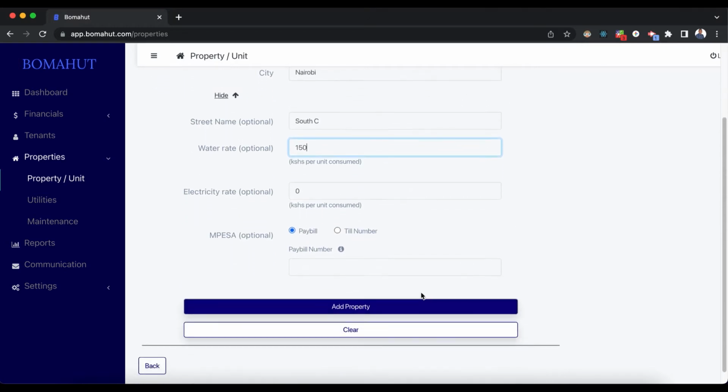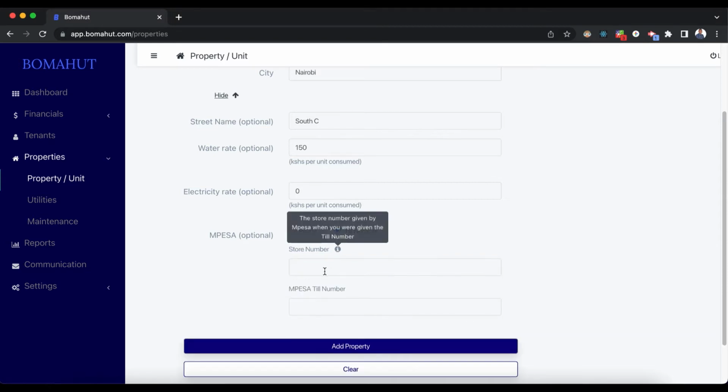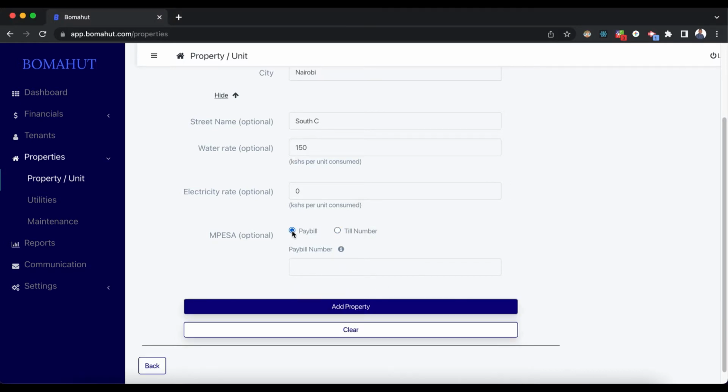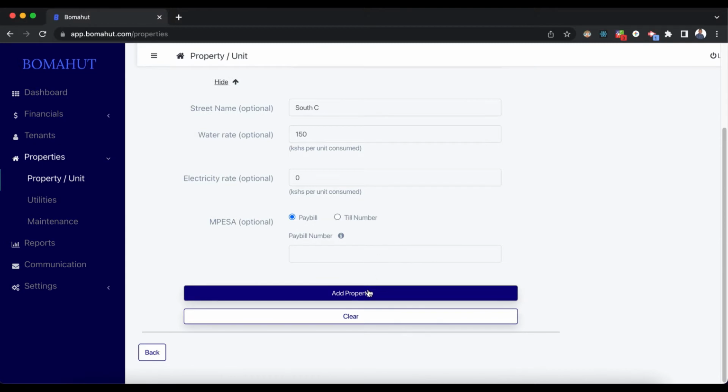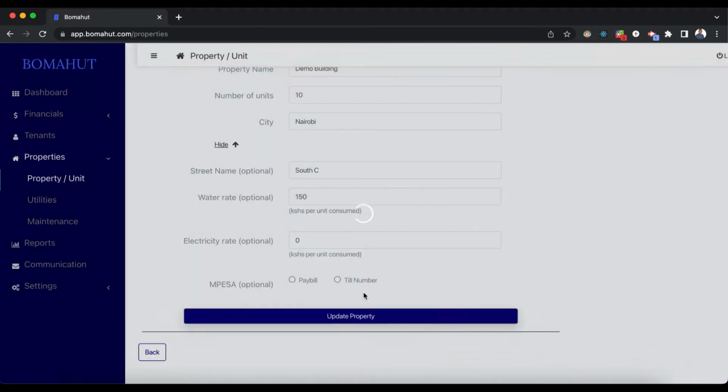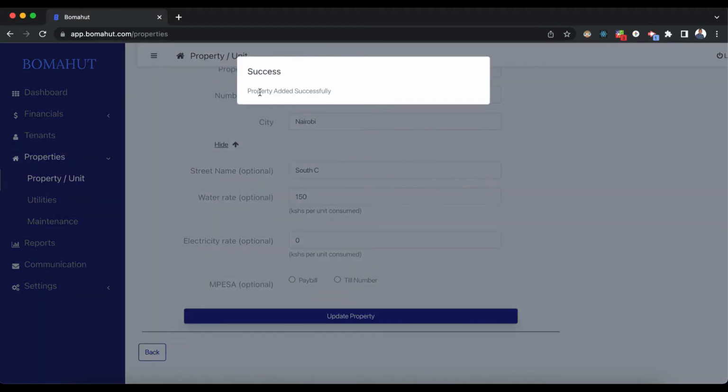If you have a pay bill number, you can provide your pay bill number here, or a till number. If you have a till number, you can provide the store number that usually comes with the till number. The till number itself, you enter it here. If you don't have it, you can leave it blank. As you can see, it's an optional field. And then after doing all that, we have all our data in. We can click on add property. We can see property added successfully.